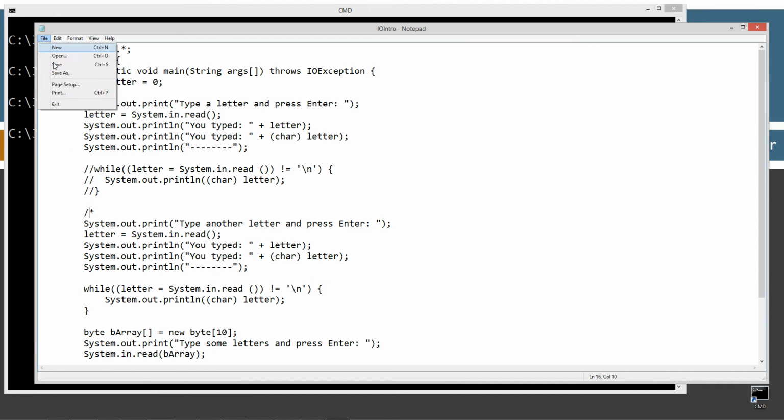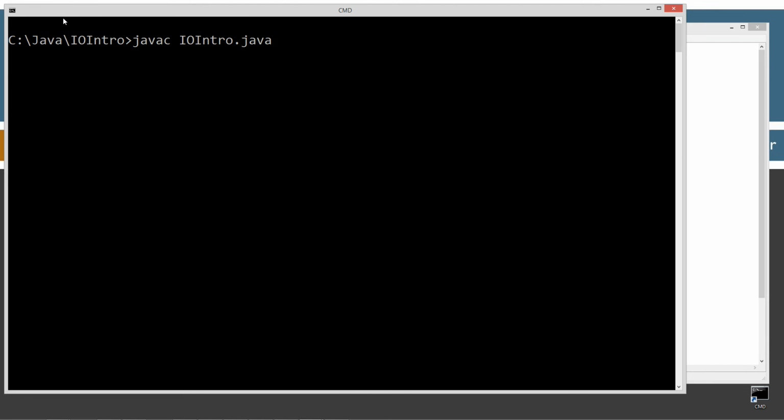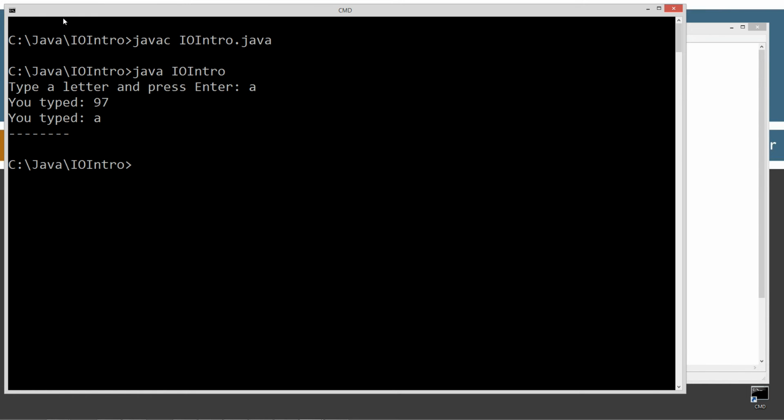So let's just run this real quick. Save, let's clear our screen, let's compile this, javac, and then we'll run it. All right, so type a letter and press enter. A, enter. You type 97, you type A.